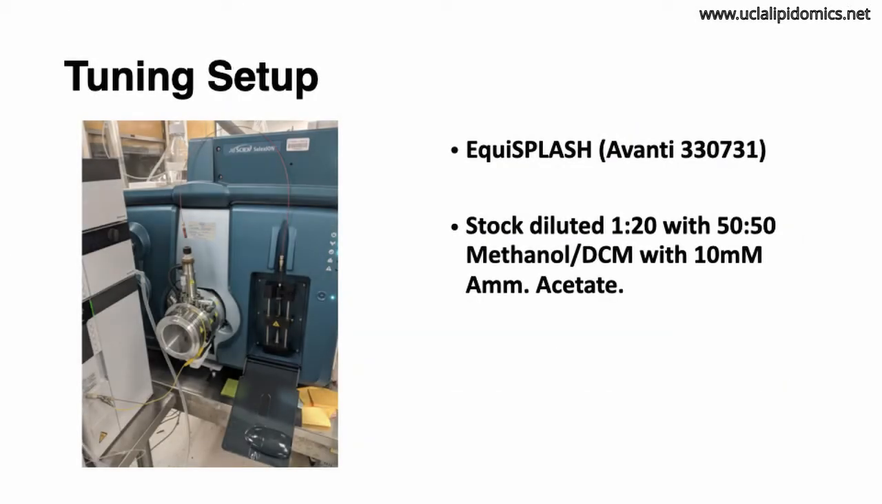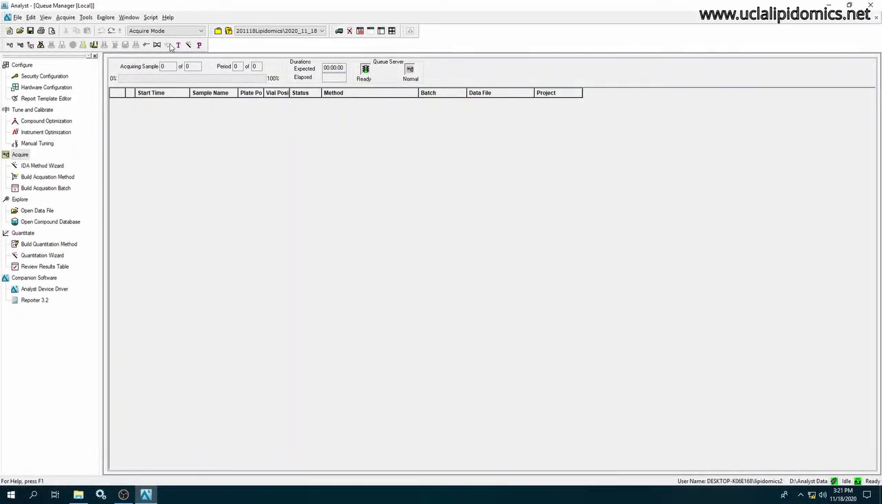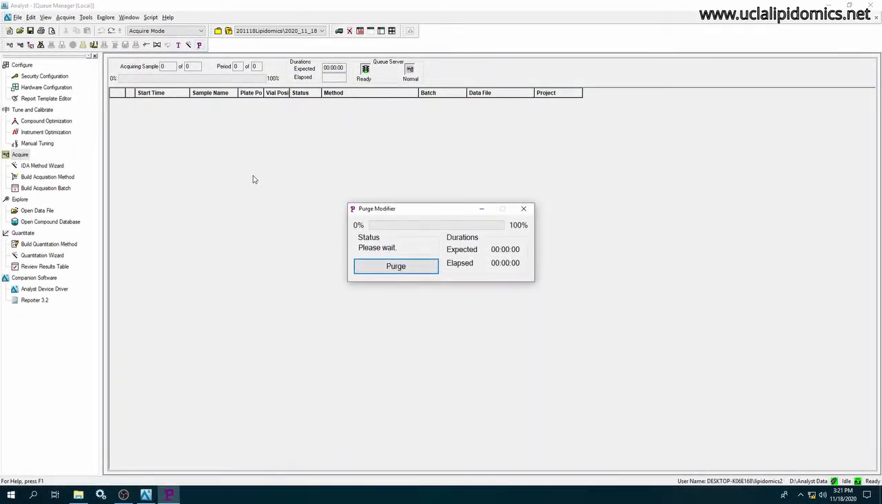We're going to perform the DMS tuning with the Avanti EquiSPLASH mix. This is prepared by diluting the stock solution 1:20 with running buffer, which is 50-50 methanol dichloromethane, with 10 millimolar ammonium acetate. This is loaded into the syringe pump system. Following a 30-minute warm-up and modifier purging, the tuning sequence can be run in Analyst.